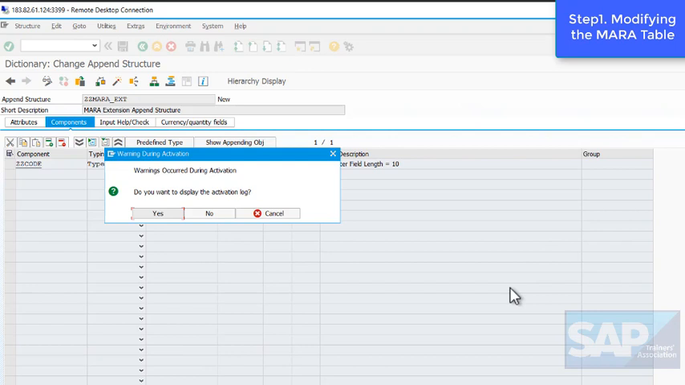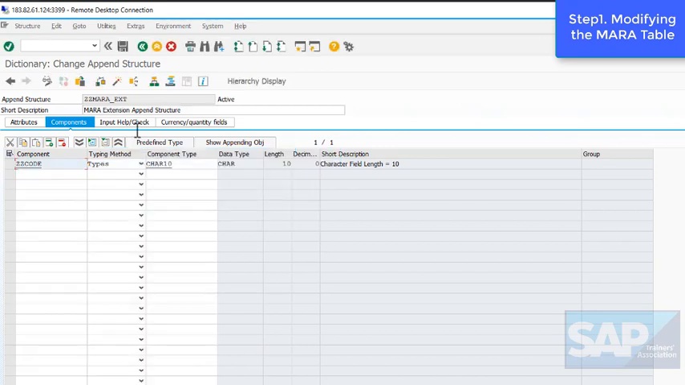Also, when you transport it to a higher landscape, that will also take time. It will not happen instantaneously because it will have to move there and then activate data there, activate the structures there.